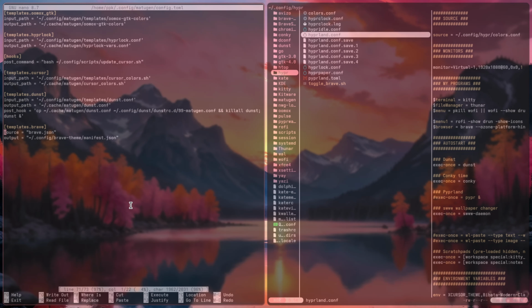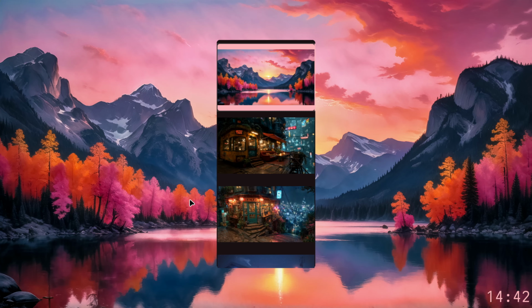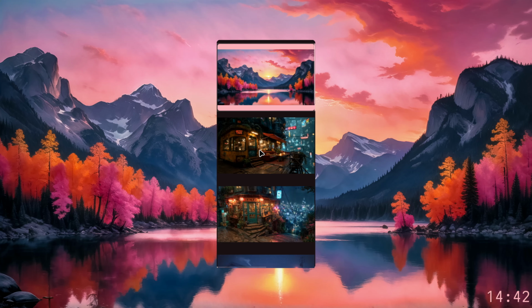So anyway, let me just show you how this works now. I'm just gonna close everything. So if I open my wallpaper selector, I just created a simple Wofi menu wallpaper selector. So if I put pictures in the pictures wallpaper folder, it will show up here. So it's just a simple D menu in Wofi. I just dump all my wallpapers in here, and then I can select it.